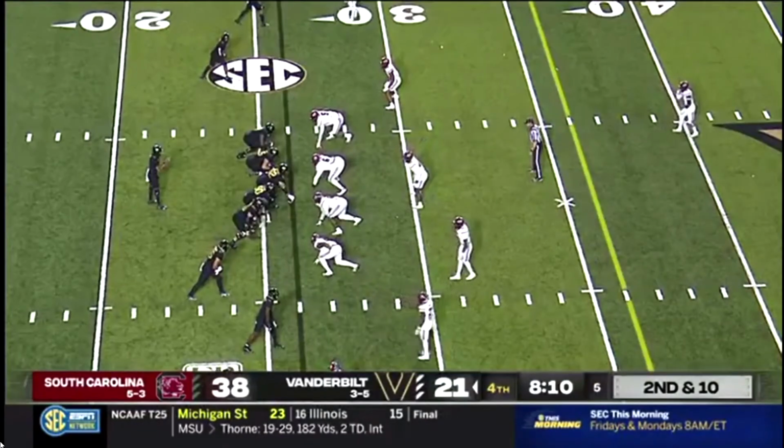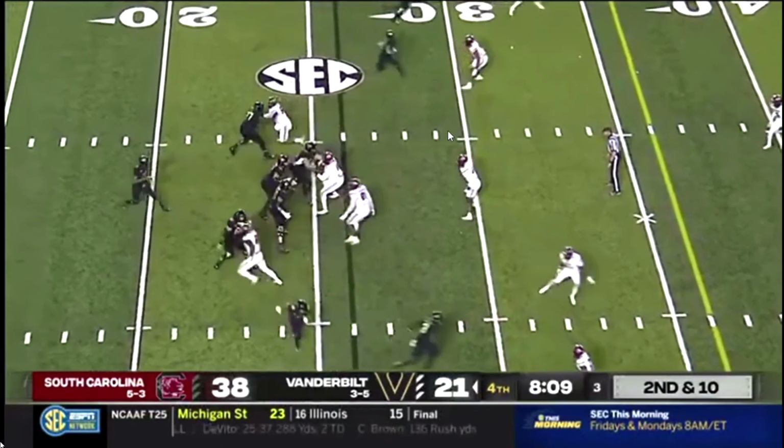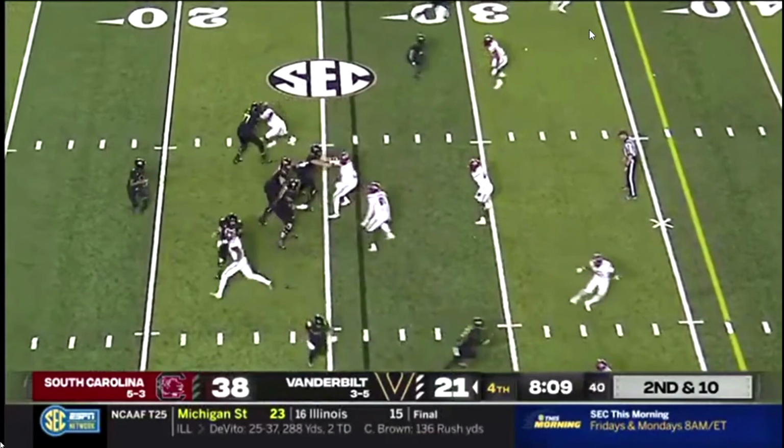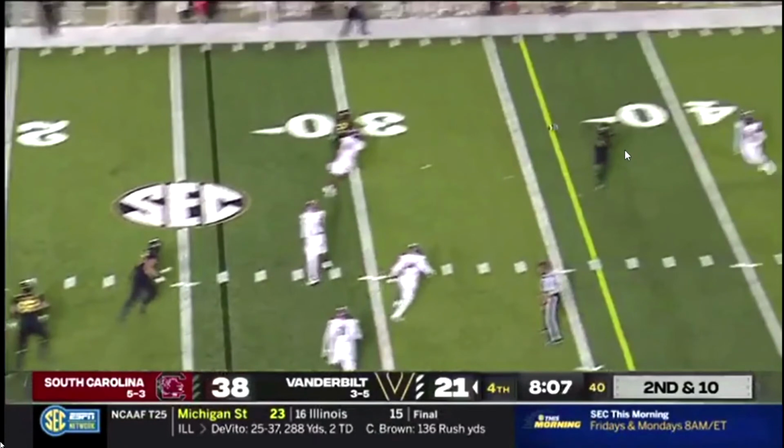I'm not really going to fault the play calling here. I mean, if you look, our DBs have definitely moved in closer. Our DB up here at the top of the screen, where the play is going to end up going, just doesn't make the play. It's a crossing route.